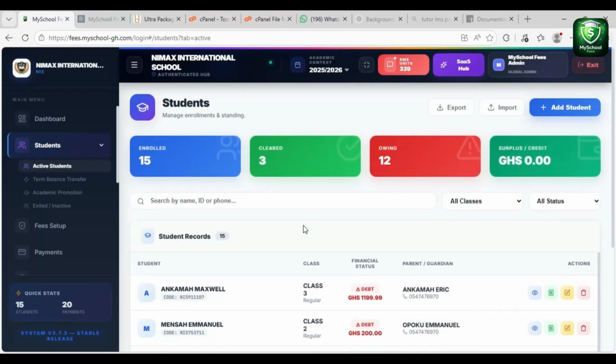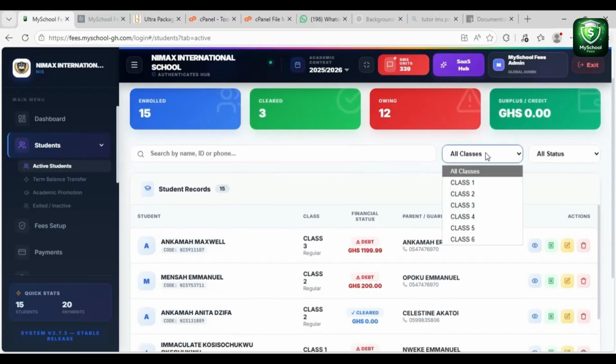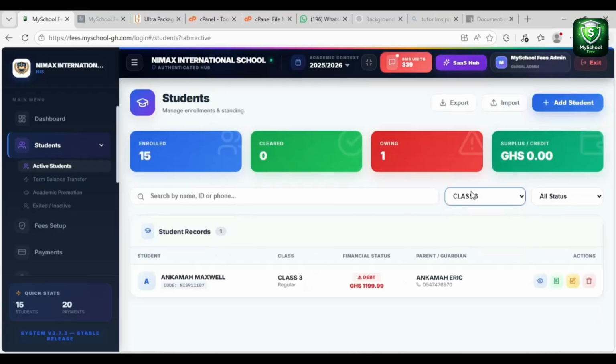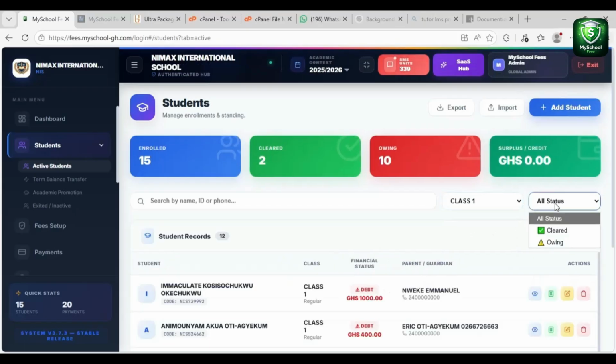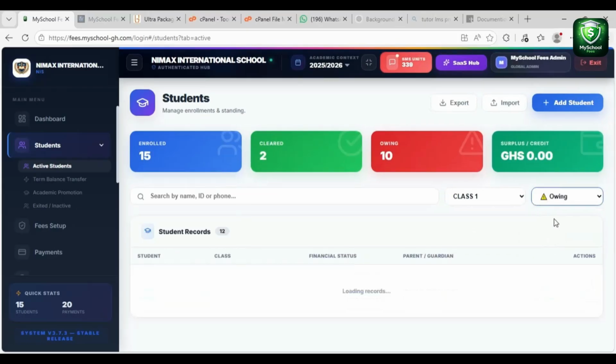Then you give it to the parent so they are able to log in to view their fee progress. Now, when you come to the student, you'll be able to see the total number of students, those that have finished paying school fees, which is cleared, students owing, and then you also see your surplus or your credit. You can filter by class. You can also filter by owing or by cleared.